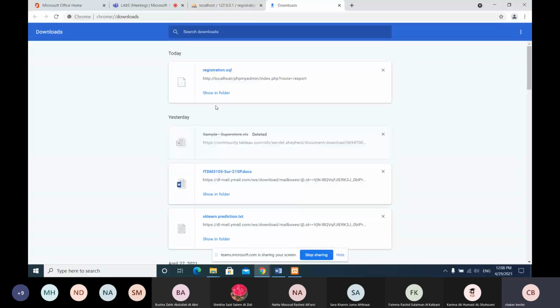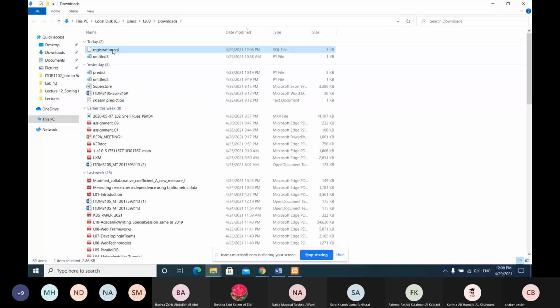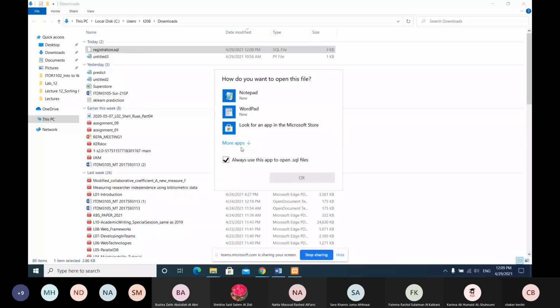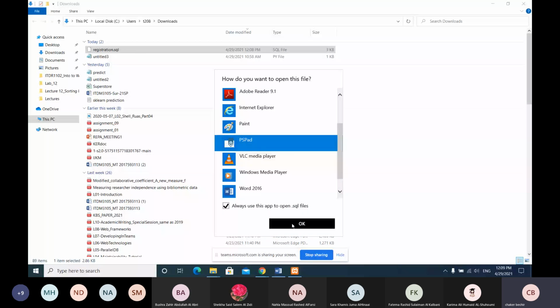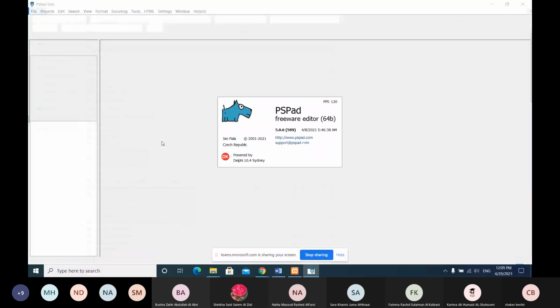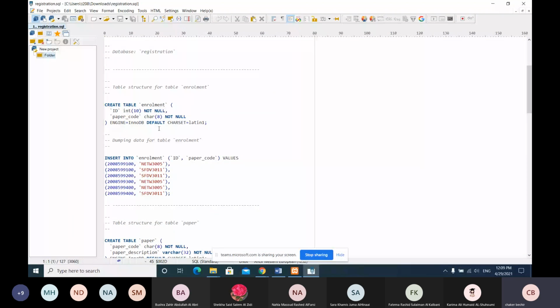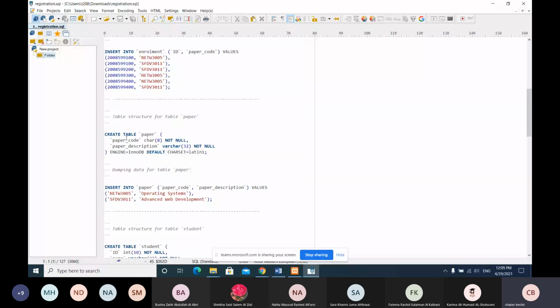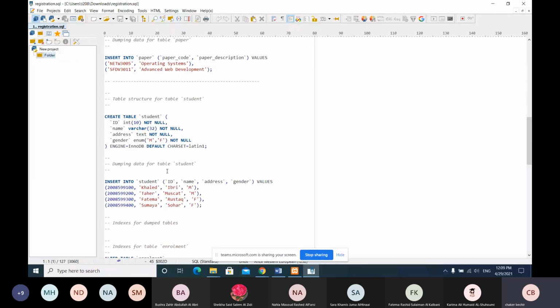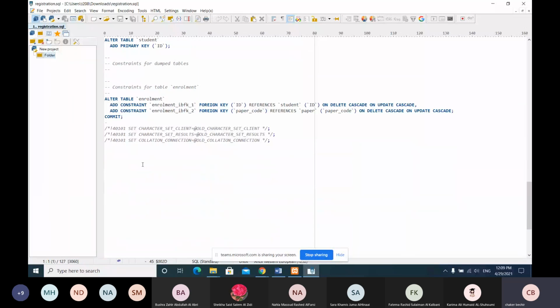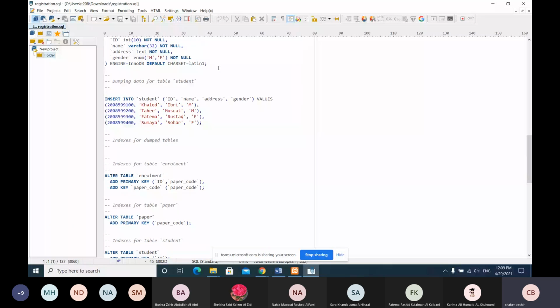So if I open the file registration, open with a text editor. Yes, you will get all the statements like create table enrollment, insert into enrollment, then create table paper, insert into paper, create table student, insert into student, alter, all the statements, you will find it here. So this is your database. Your database is saved inside this file, registration.sql. This is how to backup.